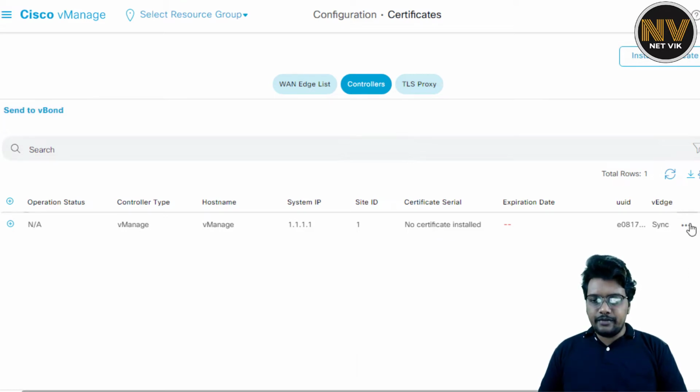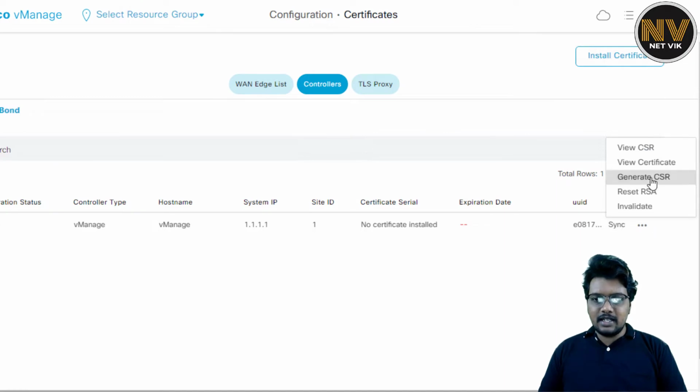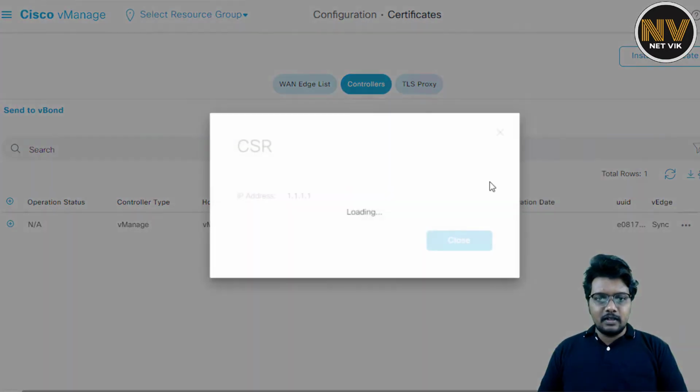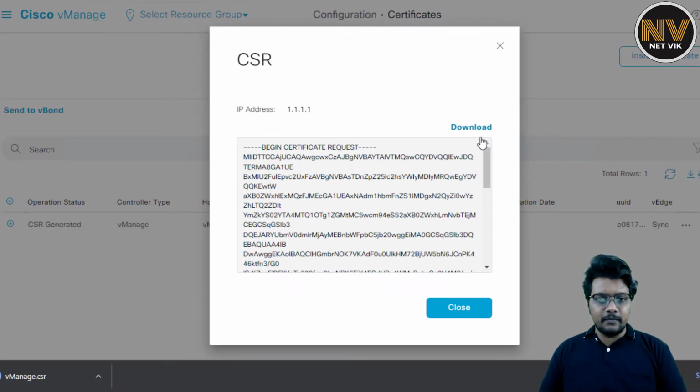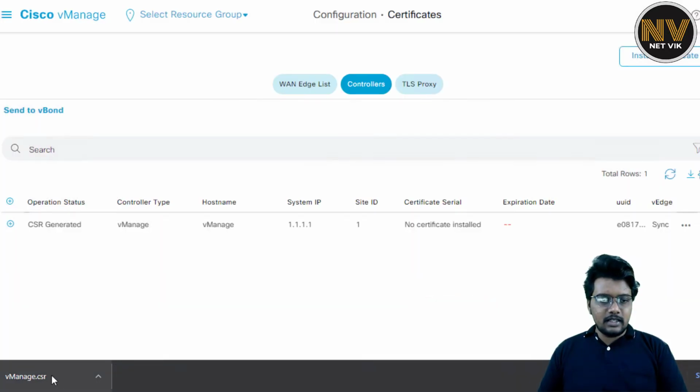So let's start off. Let me click here and then generate a CSR, right? Here you go. The CSR is generated. I'm going to download that CSR. Remember, if this was a Cisco PKI based certificate authority model, this CSR would have been automatically submitted to the Cisco server. Since this is our enterprise based certificate authority model, we have to do every step manually. Let me close this.